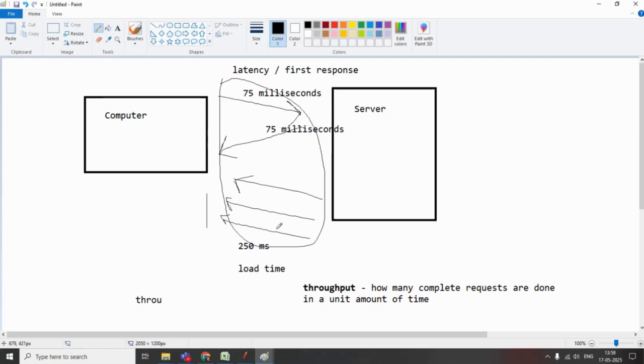Out of 10, how many requests are complete and how many are incomplete? Eight requests are complete, and two requests are incomplete because those packets of data are missing from the server, so that is an incomplete data request. It's not incomplete from the server. The server has sent the packets of data.